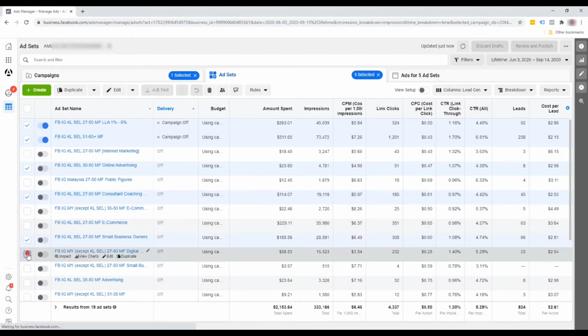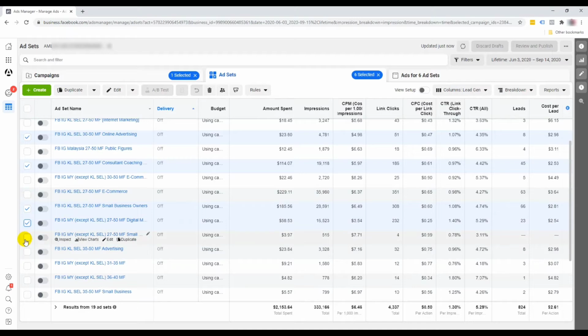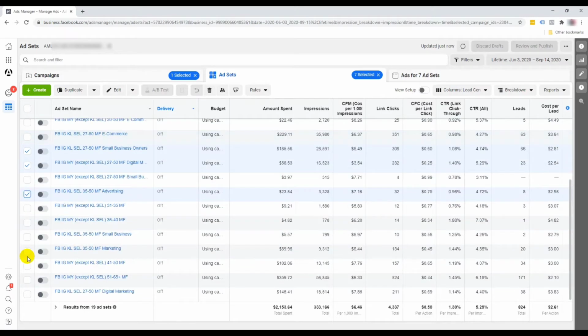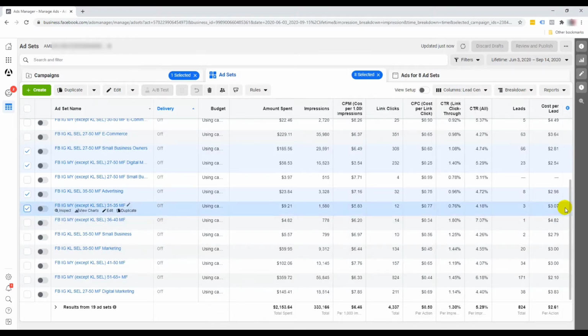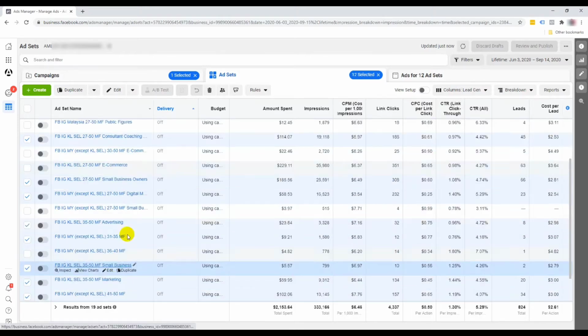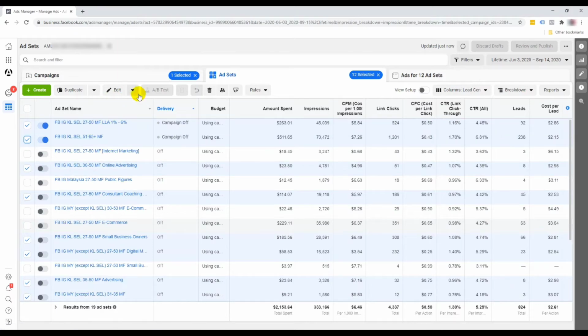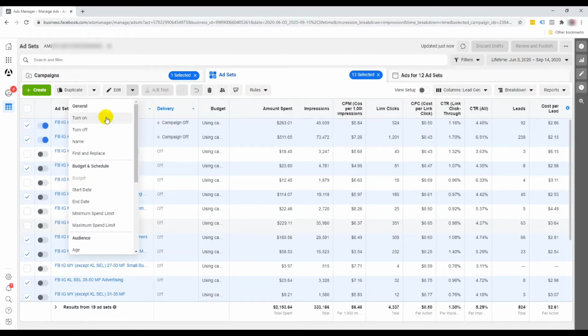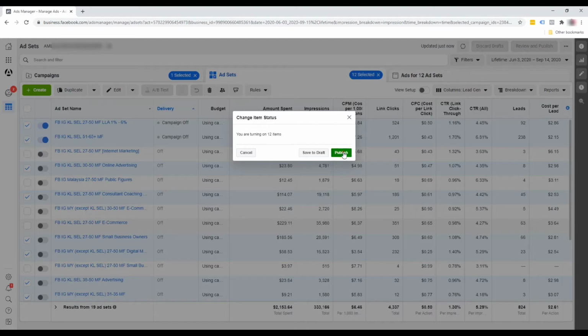Okay, all right. I'll still consider this. This is like $3.07. You know what? I might still consider this. It's only overshot a little. That's okay. And there we go. So we've got quite some ad sets that have performed $3 and below. And I'm going to put them to turn on.